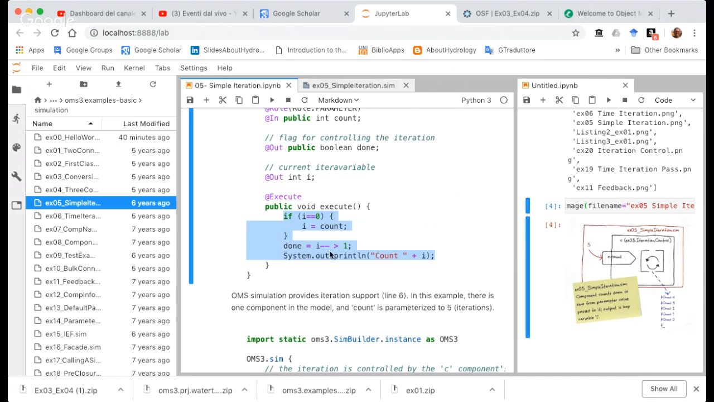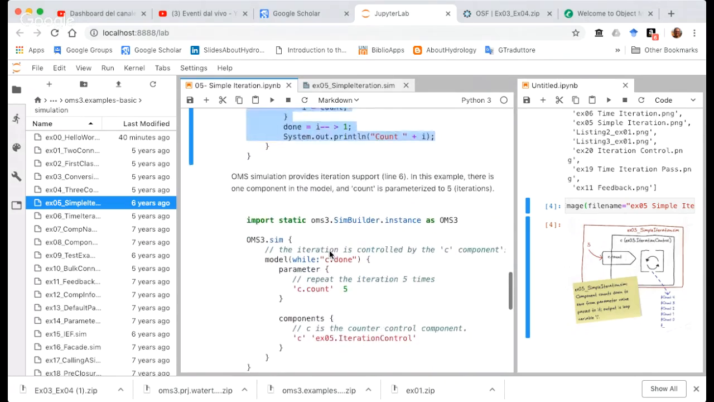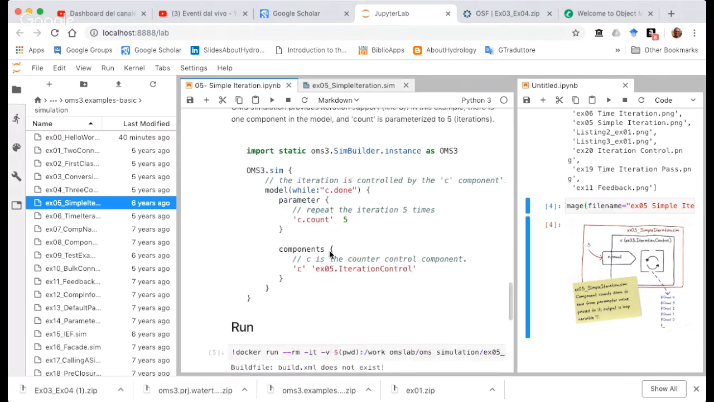What actually does the decreasing is the simulation code, which is written here, which I already showed to you. Here you can see it formatted.